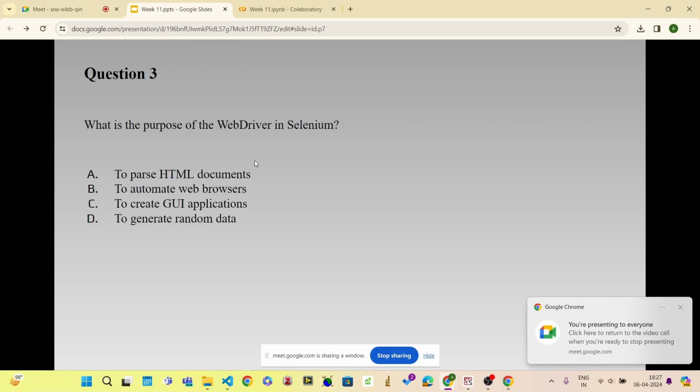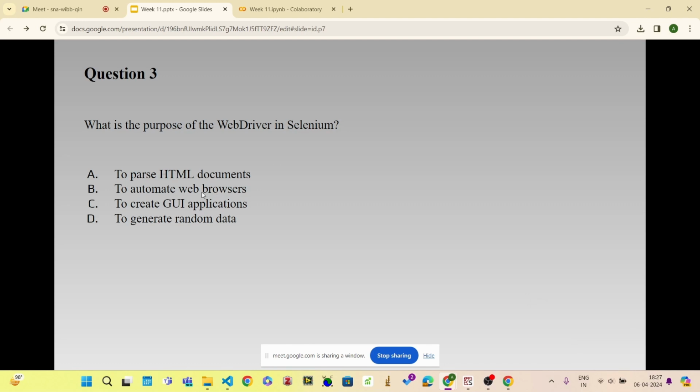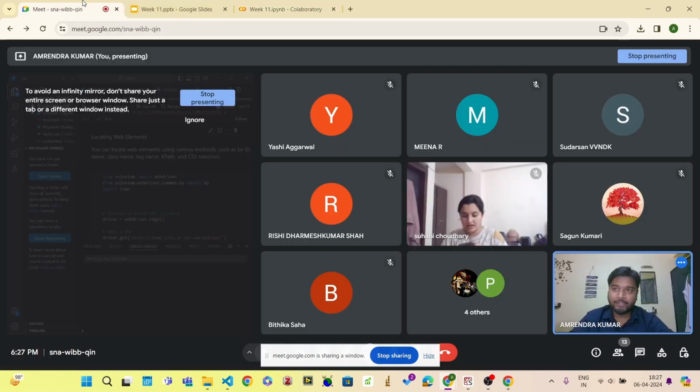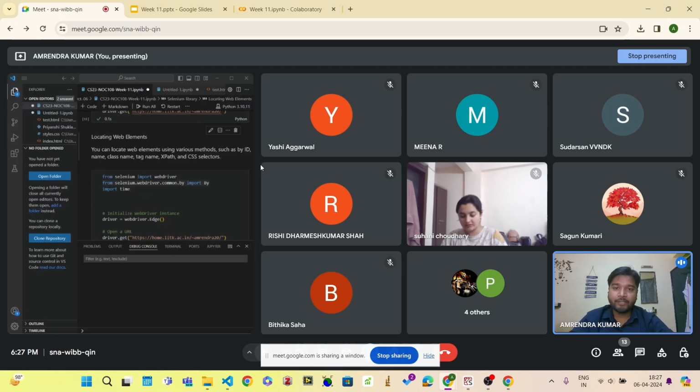Okay, let's go to our next question. What is the purpose of WebDriver in Selenium? To parse an HTML document, to automate web browsers, to create GUI applications, to generate random data. The only purpose of WebDriver in Selenium is to automate the web browser. That's why option B is the correct option, because we have just seen we can use just two lines of code where we can open any browser.